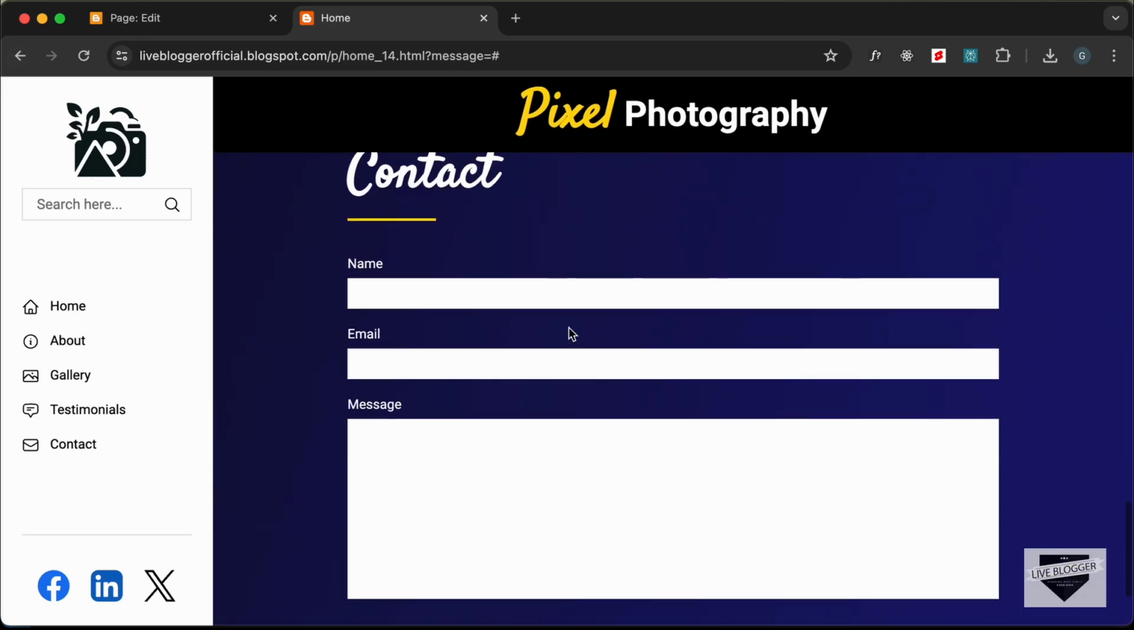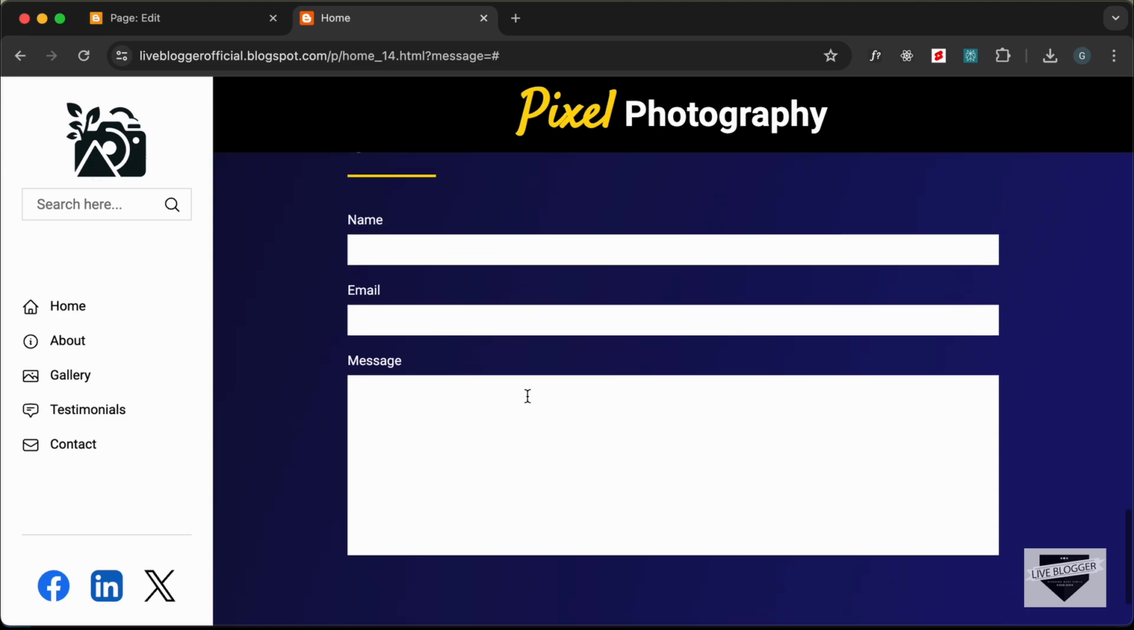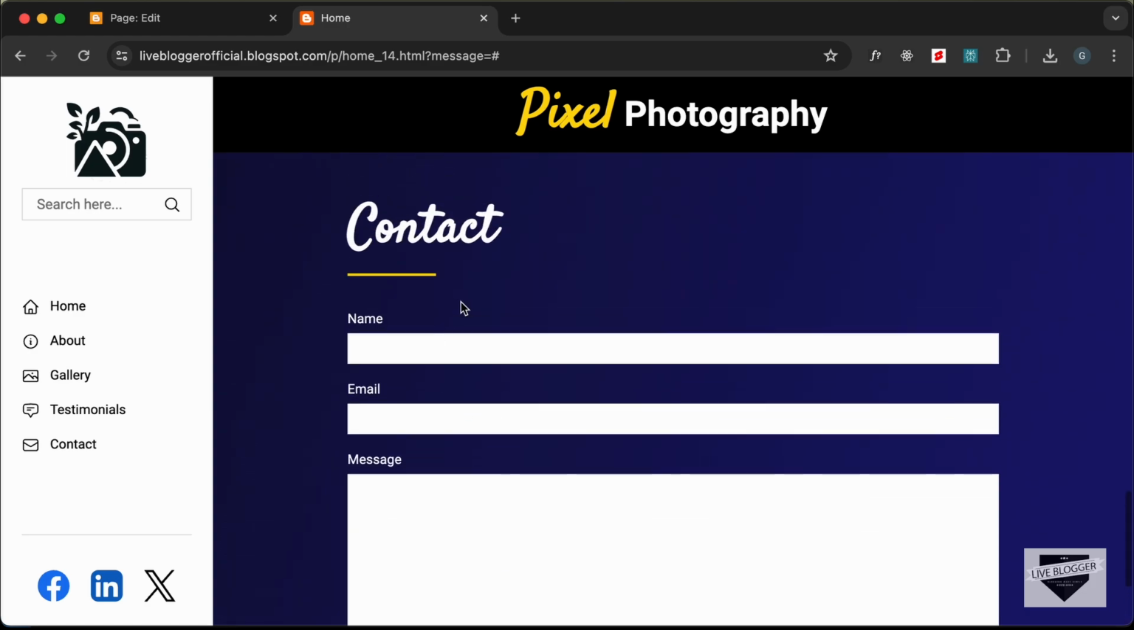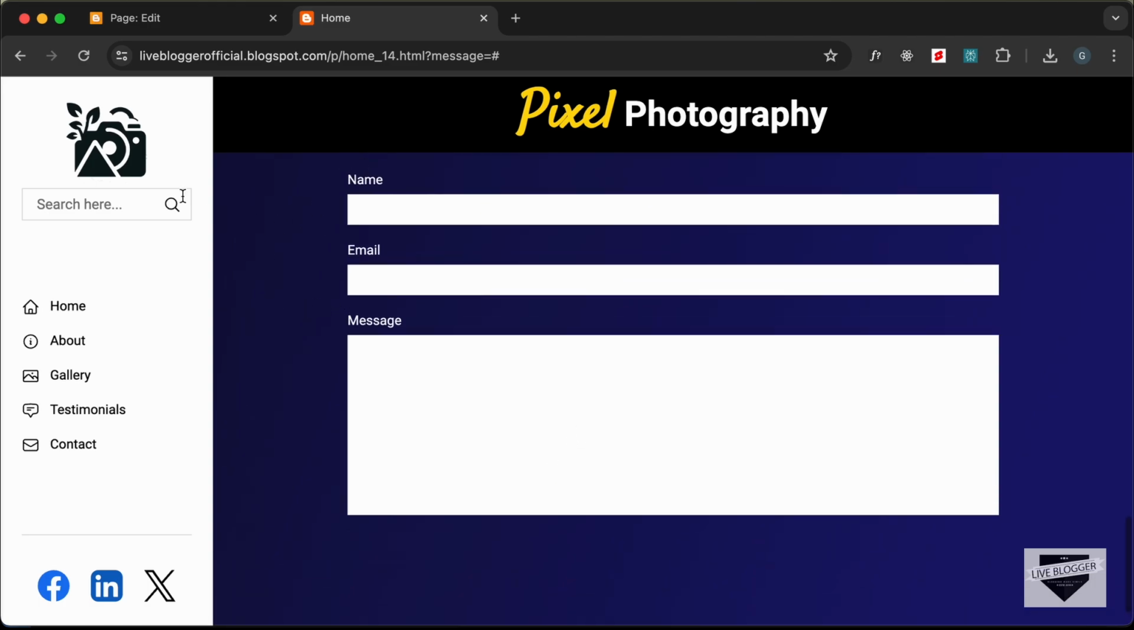Now what we're going to do is connect the contact form of the Blogger platform to this contact form right here, so that when someone enters their details over here and clicks on the send button, the message will be sent to the email ID associated with this Blogger account. So we will do that in this video. Let's get started.